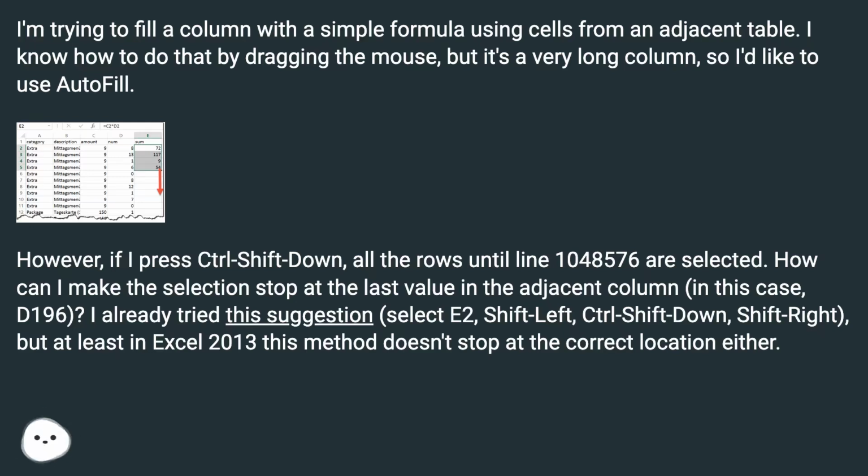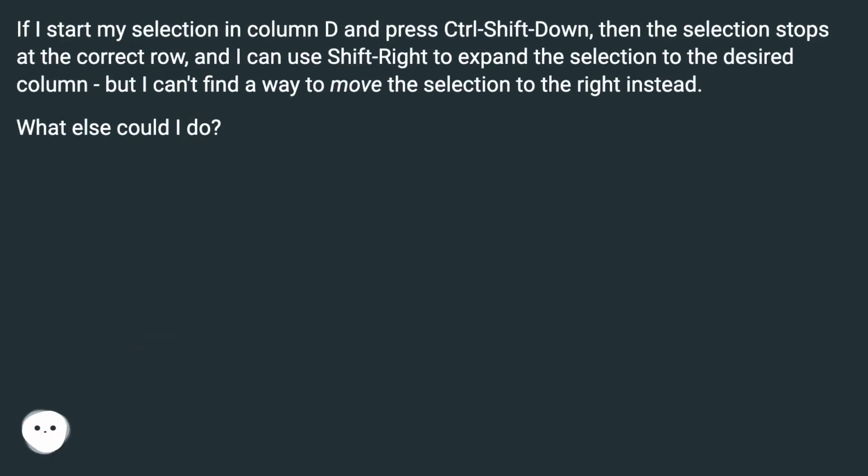I already tried this suggestion: select E2, Shift Left, Ctrl-Shift Down, Shift Right, but at least in Excel 2013 this method doesn't stop at the correct location either. If I start my selection in column D and press Ctrl-Shift Down, then the selection stops at the correct row, and I can use Shift Right to expand the selection to the desired column, but I can't find a way to move the selection to the right instead. What else could I do?